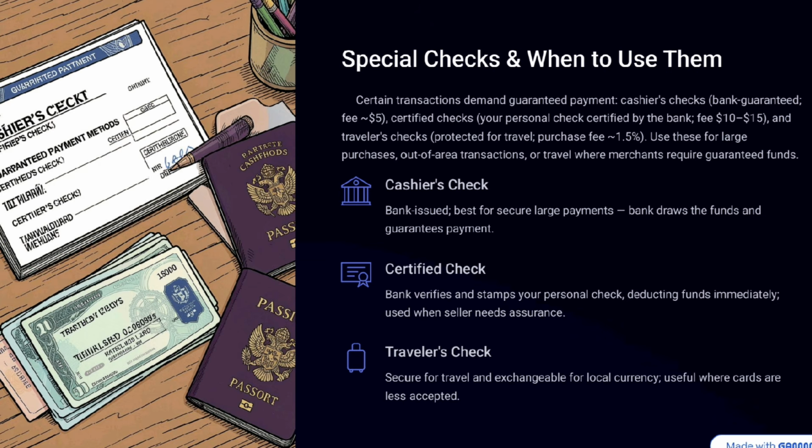Special checks and when to use them. Certain transactions demand guaranteed payment, such as cashier's check, certified check, and traveler's check. Use these for large purchases, out-of-area transactions, or travel where merchants require guaranteed funds. So let's look at the special checks used when standard personal checks aren't accepted. Certain major purchases require guaranteed funds so the seller knows the check won't bounce. Here are the three main special check options on the screen.